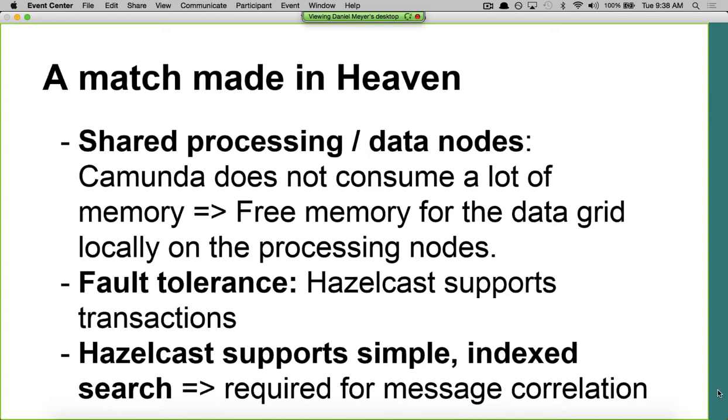Hazelcast also supports indexed search, which is good because we have requirements like message correlation, where a message comes in and needs to be correlated based on data. And for that, the search is a very powerful way of implementing that. So really, Hazelcast supports the features that we need in order to run a workflow engine.